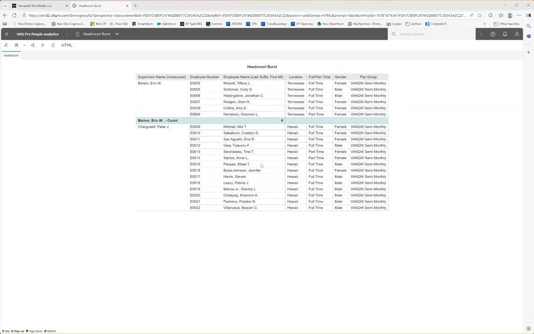We want to be able to deliver it to each manager, and we want to be able to deliver a PDF specifically with data that is relevant to them. And in order to do that, we have to do two things. First, we have to enable report bursting. Once we do that, we can run the report using the burst options and automate that distribution.